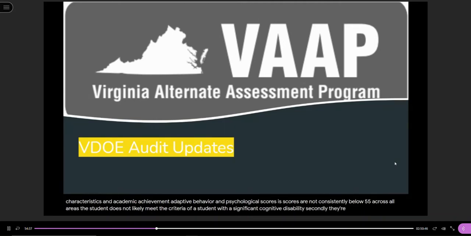Secondly, they're looking at the justification statement, which needs to include all components of how the student meets the criteria, the impact of participation in the VAP assessment, and the impact on the diploma option. If the criteria form does not include this information in these two areas, the state is sending these IEPs back to us.